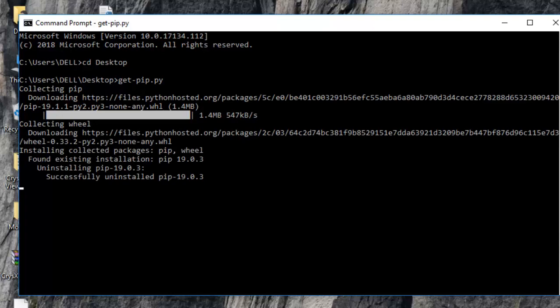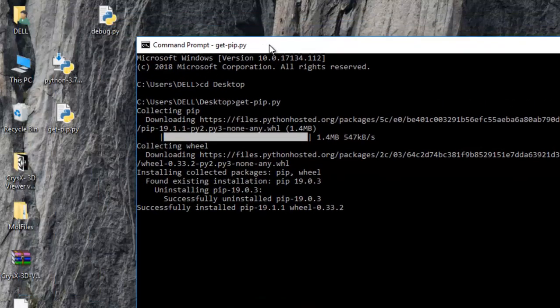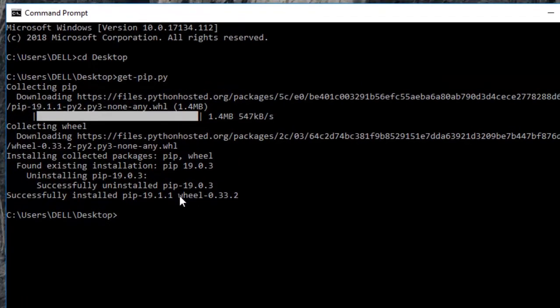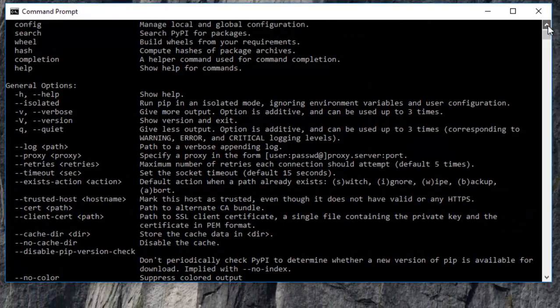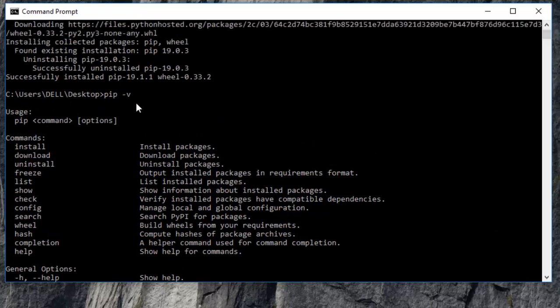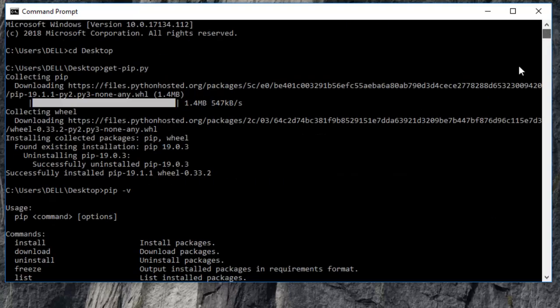Now one thing interesting that I'm noticing here, which I didn't test out before in this video, is that I think the Python package that we just installed shipped with pip version 19.0.3, and I think that should have been enough, but I didn't know that. Anyway, we have installed pip once again, and we can verify whether it's installed correctly by running pip -v. And okay, that's great. It is giving us a lot of options that we can use with pip. So that means pip has been installed successfully.